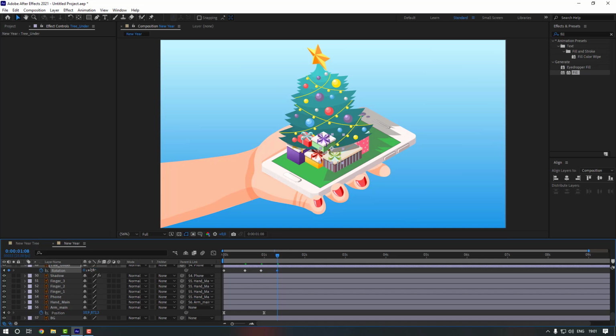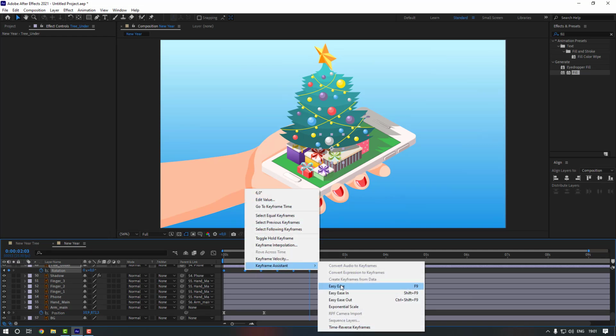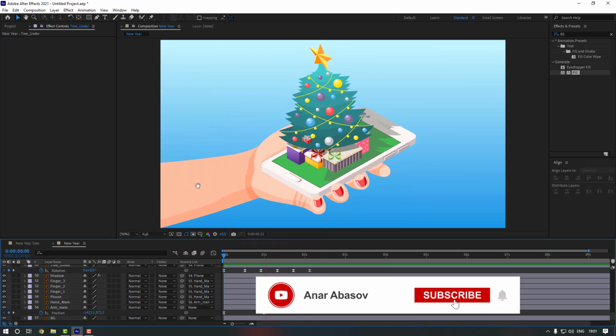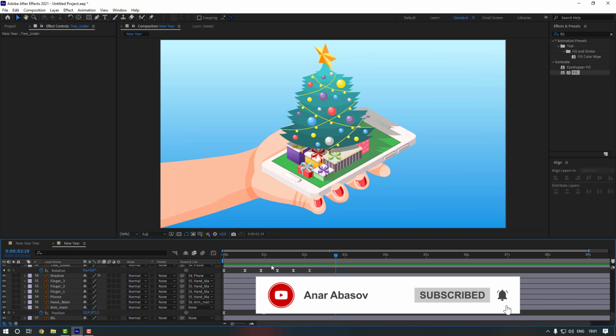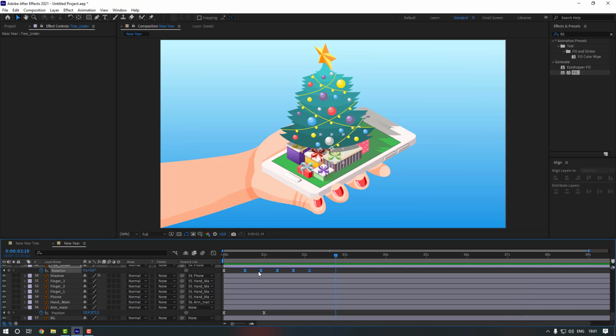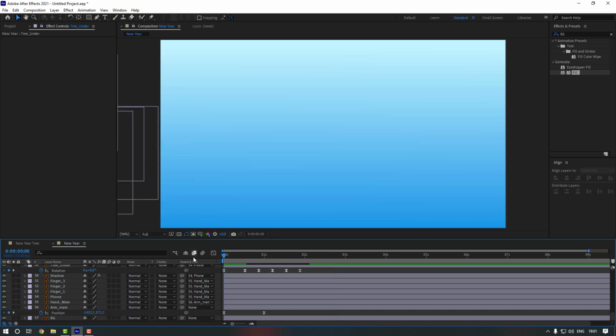Let's make it 2 and then go to 10 keyframe. Let's make it -1 and go one more time. Let's make it 0. Select keyframes and make them easy. Let's see. Okay, select these keyframes, hold Alt and move them to the left a little bit. Let's see again.